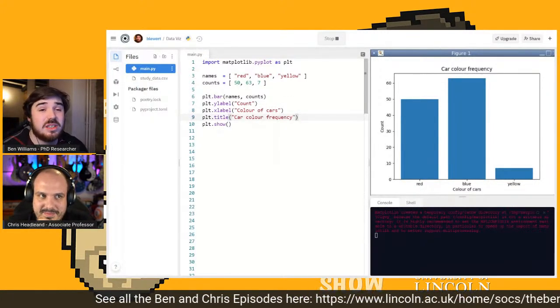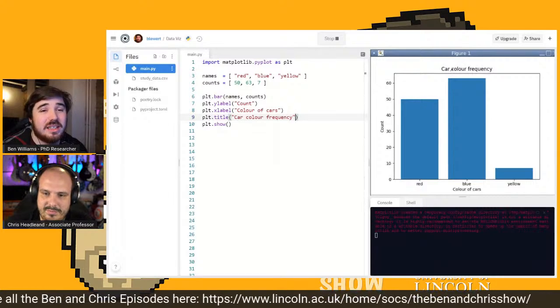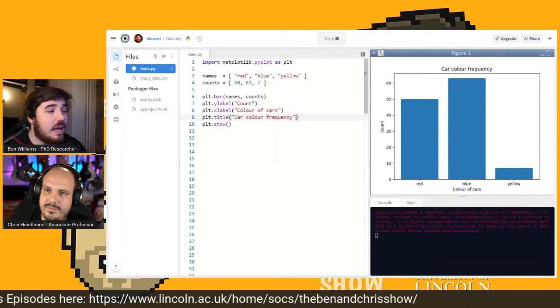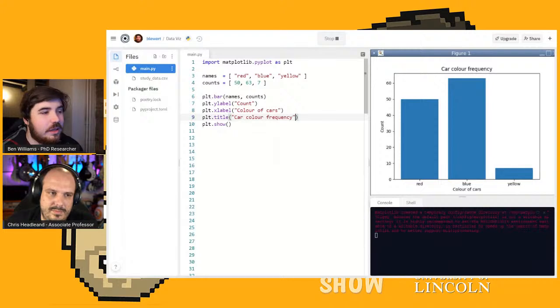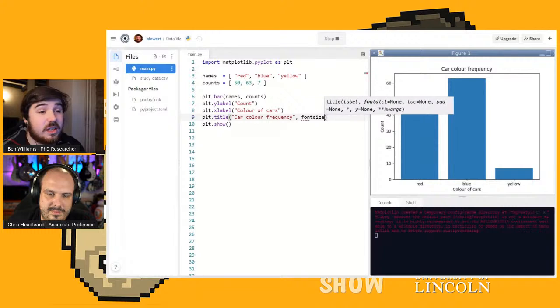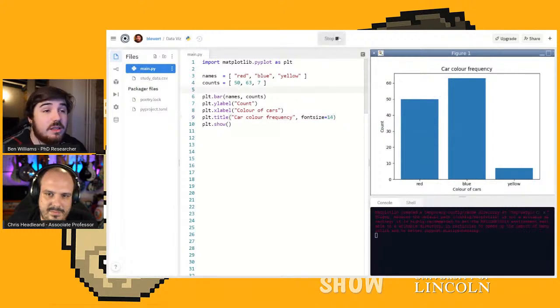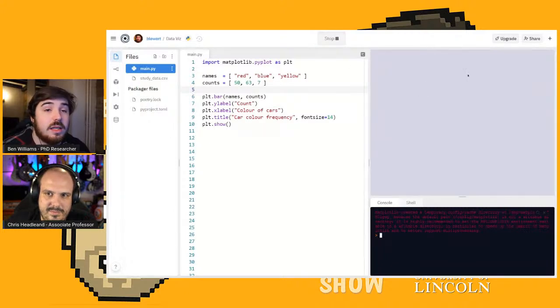The other thing you can do as well is you can stylize this. So you could make this bold and stuff. And I suppose I'll quickly show you that. What you can do, and we haven't really discussed this feature of Python, is you can add in parameters that look like this. So you can say font size equals 14, and let's see what happens. If I run that, it should be a little bit bigger. I hope I've got that one right.